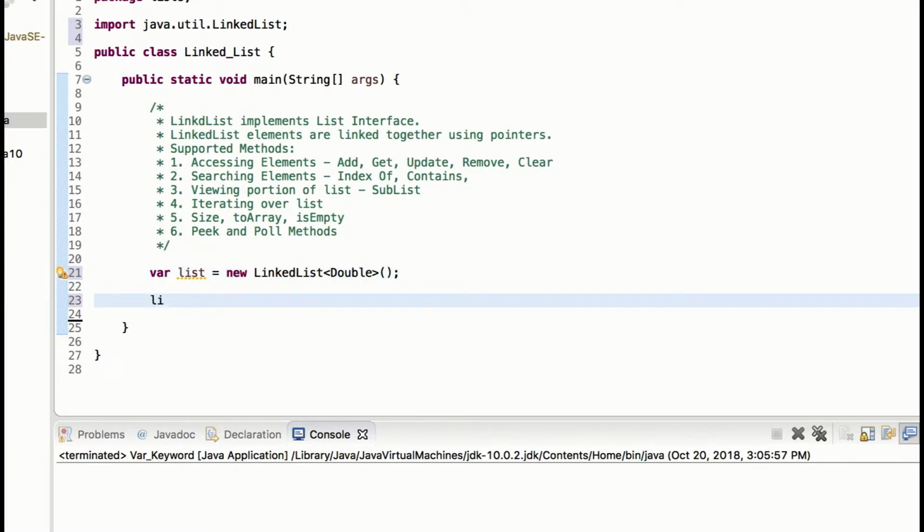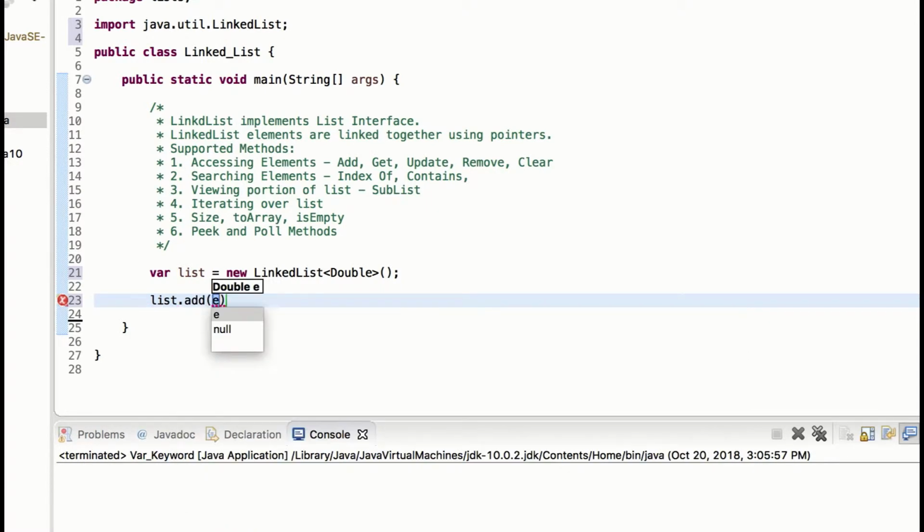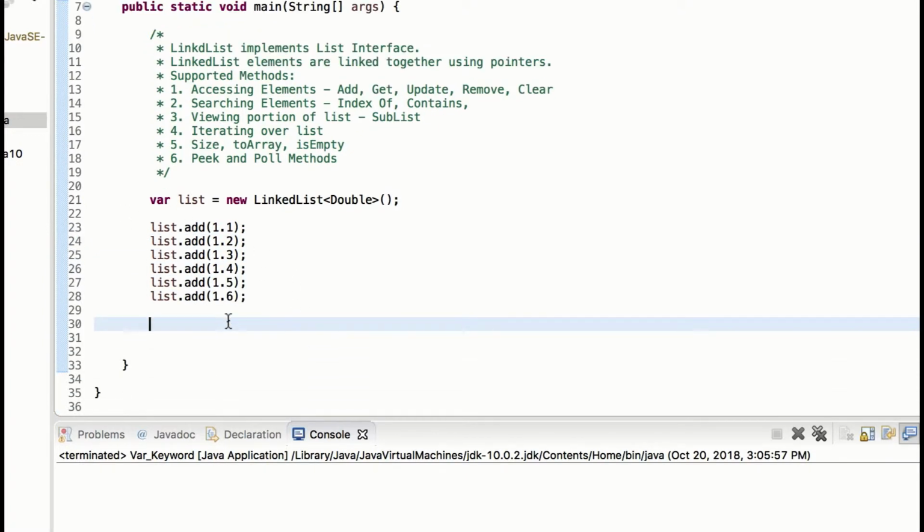So with this object list, let us first see how we can add the elements. To add the elements, we have this add method. Let us say I want to add some elements like 1.1, and let me populate this list quickly. So I added these 6 elements to the list.